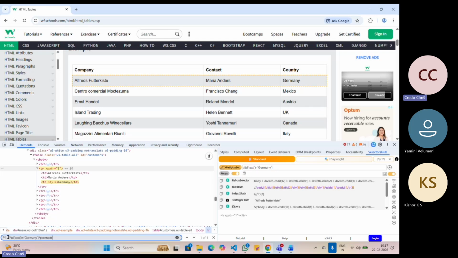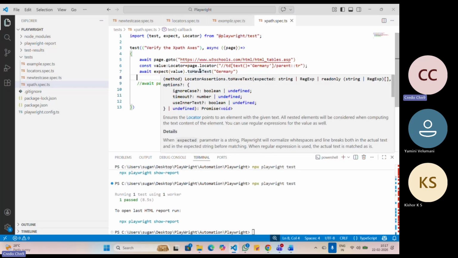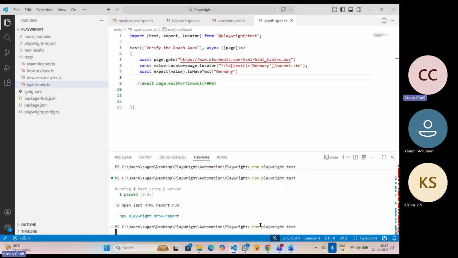Now we will go and give the same XPath here in our program. We'll see what we are getting. See, now it will not have the value; it will have the text, but it's not the exact value in toHaveText. We'll see whether it's passing or failing. Then we can change it.